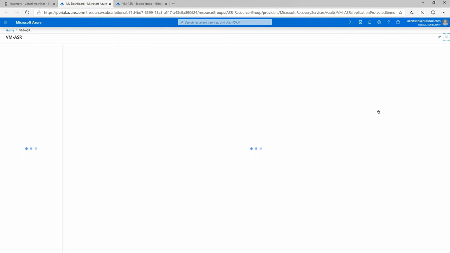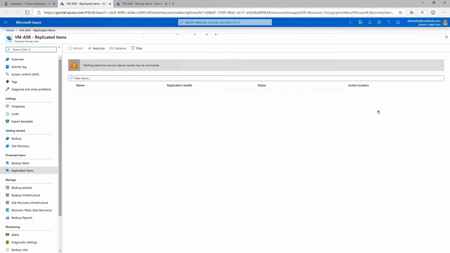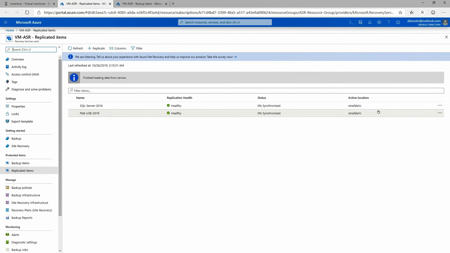Once you go into your ASR portal in Azure, you can see here are the two VMs that I want to synchronize, and it gives you a current status. Right now it's at 0. Once it's fully synchronized, I believe it's like 5 minutes, it will go and start collecting all changes. Every 5 minutes, it synchronizes everything up into Azure.